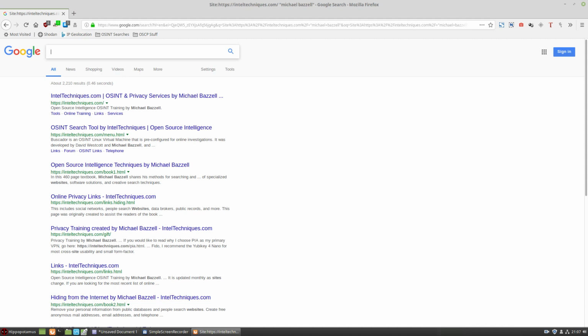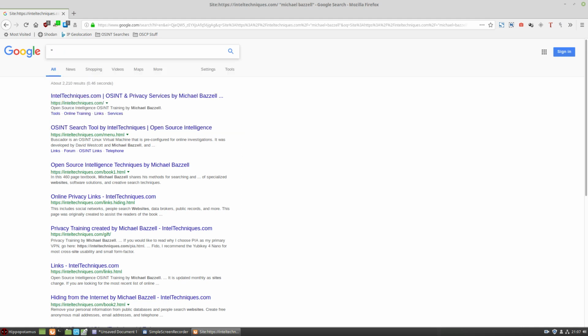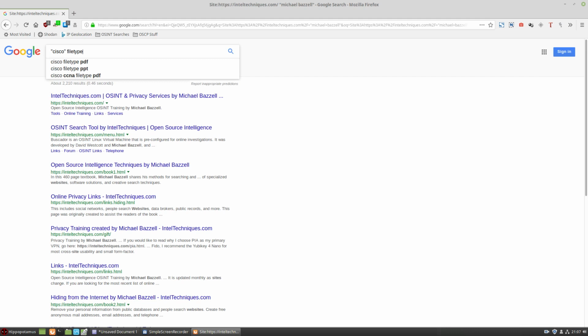I'm going to move on very quickly. The next thing is the file type. File type allows you to search for a particular type of file on Google. Looks like I've made a typo there, I'll correct that in a sec. So I could say Cisco, things to do with Cisco, and then filetype, and then we could say PDF, TXT, many others. But what I'm going to use today is PowerPoint and the older PowerPoint format, PPT.